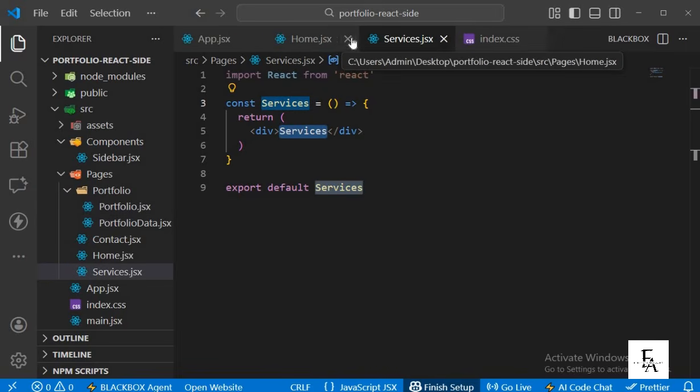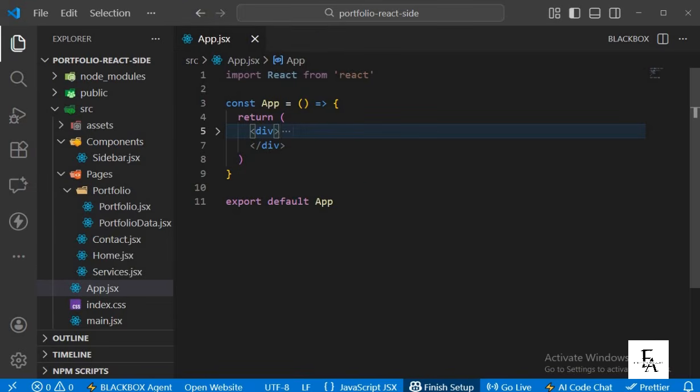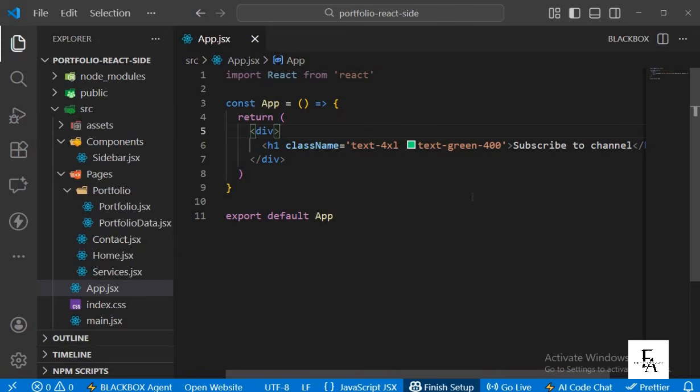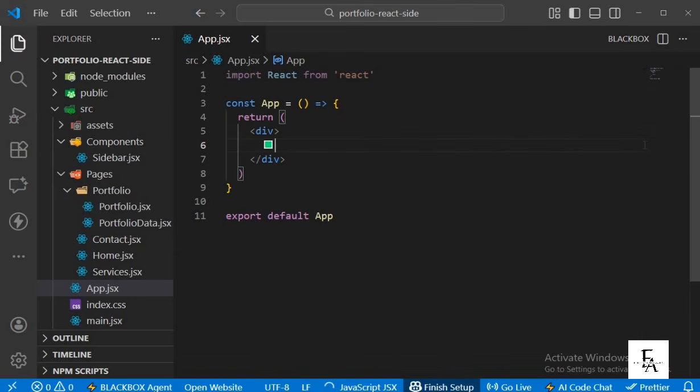So the first step is to set up our routes before creating the sidebar. So right here in our App.jsx, we're going to do that. The first step is to create a div tag. Then inside this div tag, we're going to mount the sidebar. The sidebar is going to be in our App.jsx. So we'll close the sidebar.